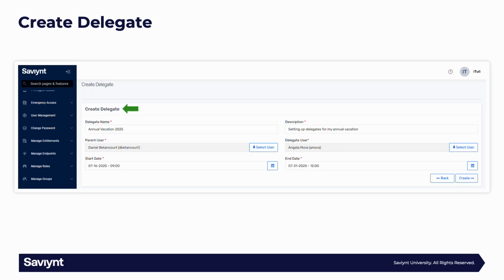To create a delegate, navigate to the Create Delegate page. Start by entering a delegate name. In this example, the delegate name is Annual Vacation 2025. Next, add a brief description to explain the reason for the delegation. Here, the description mentions setting up delegates for an annual vacation.